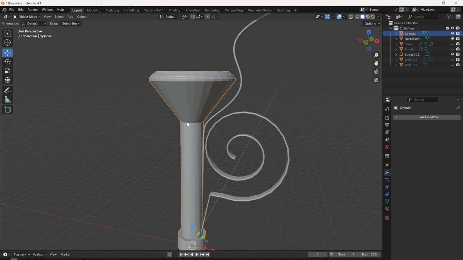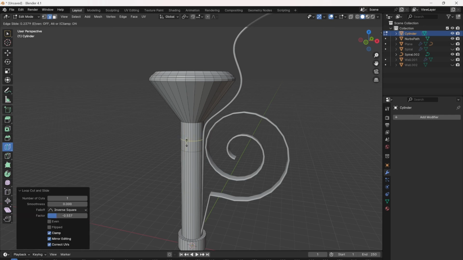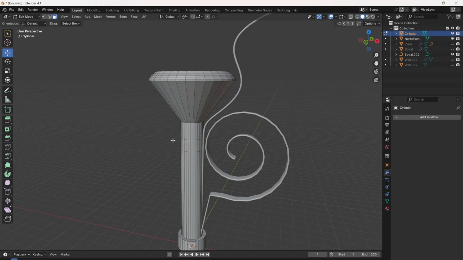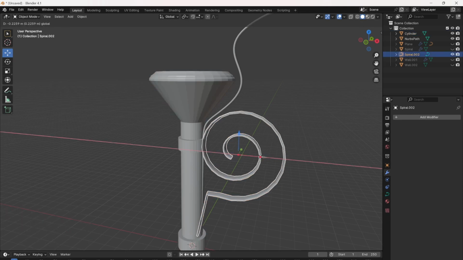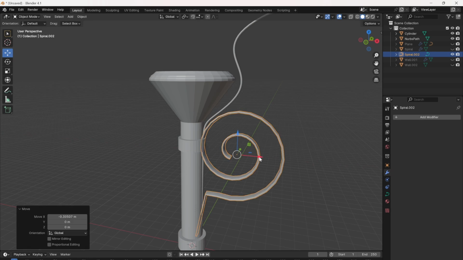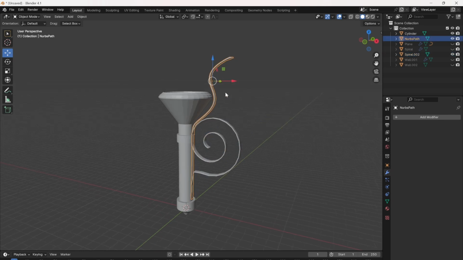And now with the handle or the base of the lantern selected, I'm going to add 2 more loop cuts here to form a kind of structural band. So then Alt select that, then Alt E, extrude along normals, extrude that out, and we're just going to bring this one in so it's also covered by the band. Nice. You can also make sure that's converted to a mesh as well.